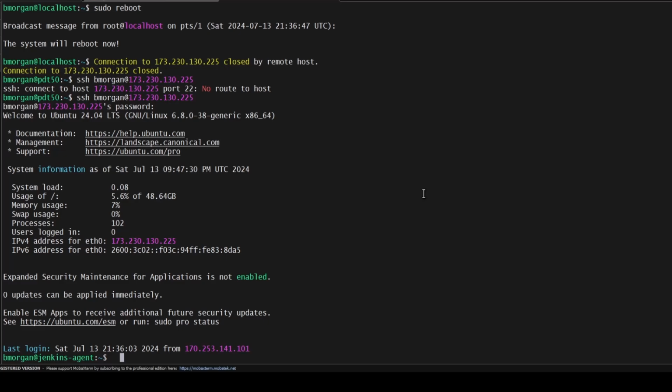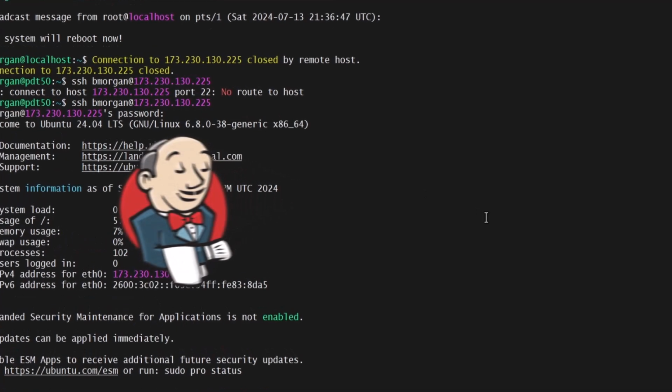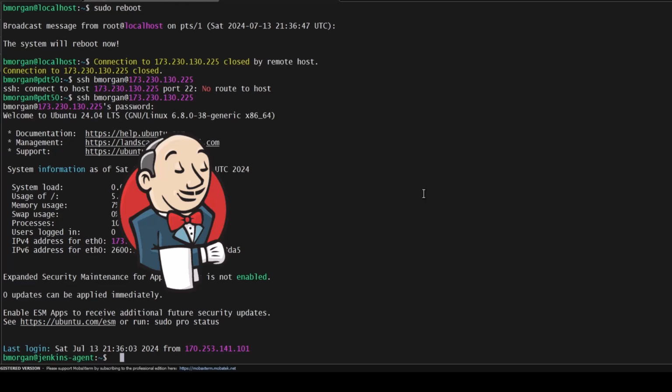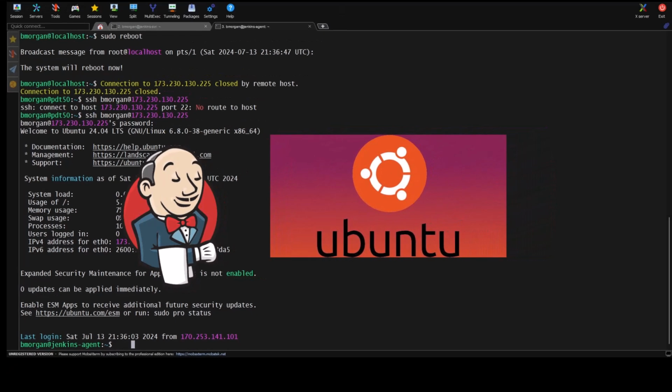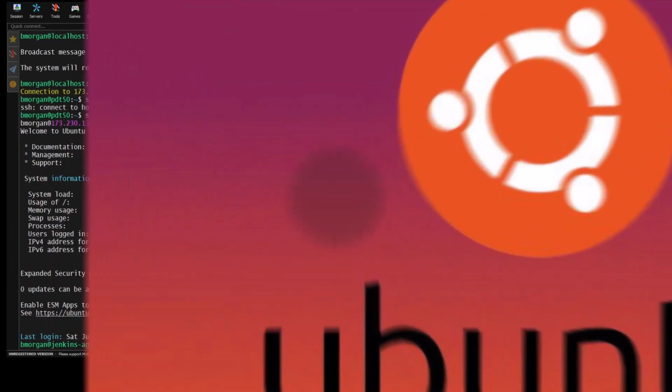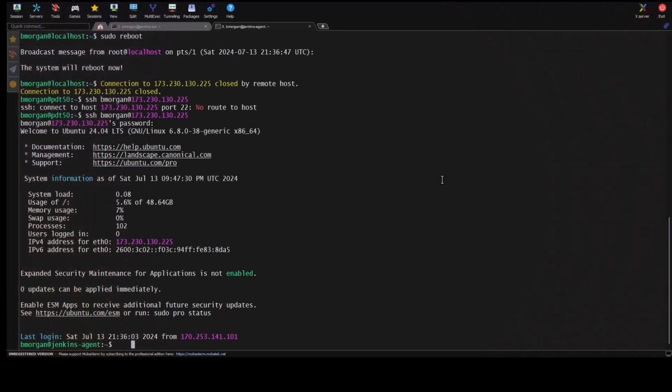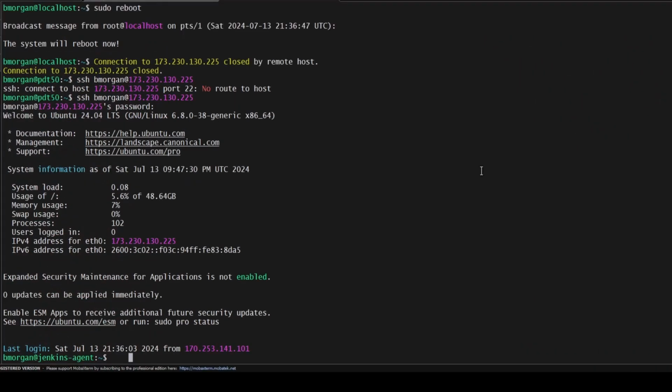Hello everyone, in this video we're going to be setting up Jenkins as well as a Jenkins agent on an Ubuntu 24.04 server. Now I'm starting from the premise of you already having an Ubuntu 24.04 server up and running.